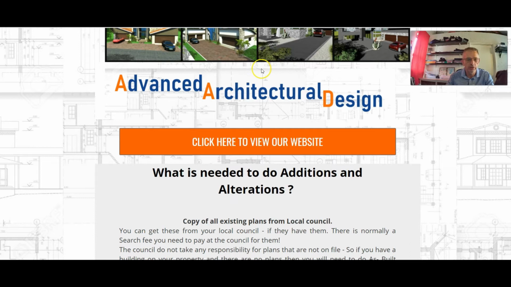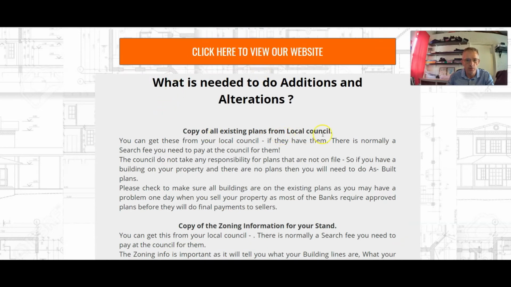Alright, so what's needed for additions and alterations? The first thing that you'll need is a copy of your existing plans from the local council. Please make sure that they do have all the plans, because we have found that over the last, I would say, 6 months or so, a lot of the banks are requiring approved plans before they will do final transfer and final payments. So if one day you decide to sell your property or your house, you will require all approved plans. You can get it from the council.